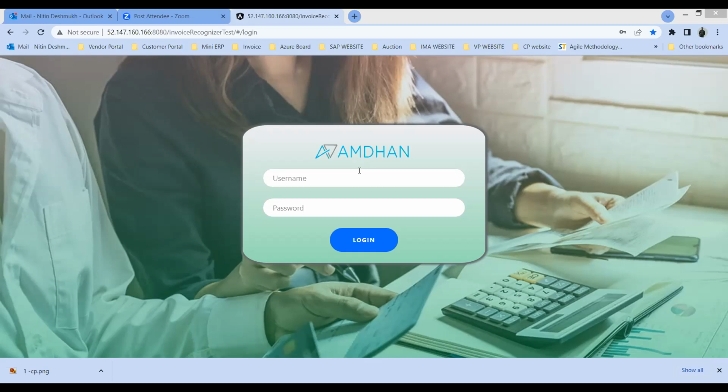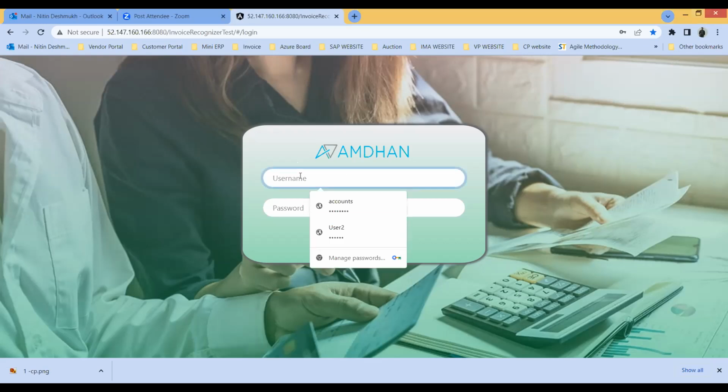Here the account payable user has to open the application using the provided credentials. Then the user will land on the dashboard. So these are the account payable credentials.